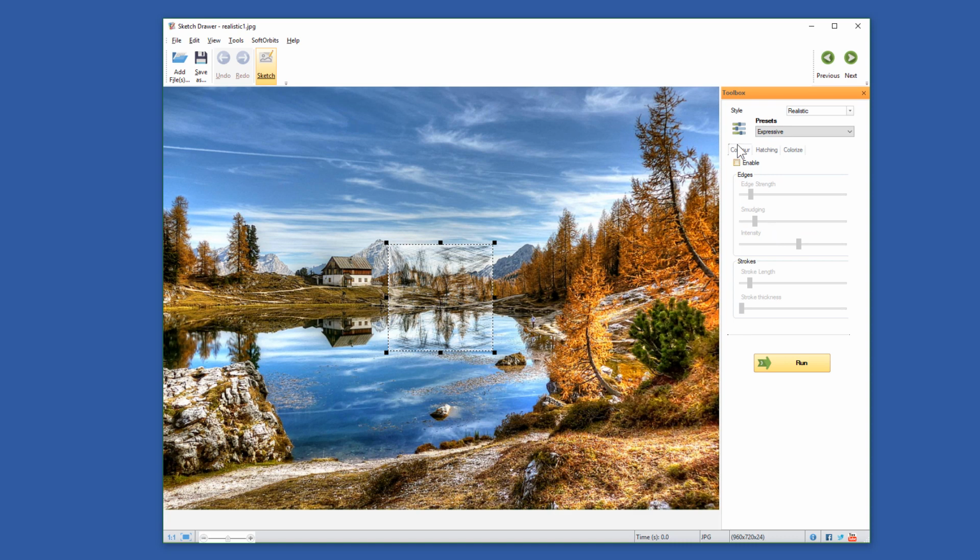You can see there are three options to play with: contour, hatching, and colorizing. Let's see what you can do with each of them. If we enable contour, we can vary the edge strength, smudging, and intensity. The edge strength controls the intensity of detail. You can make it more or less. You can also smudge the picture and make it more intensive. You can play with strokes as well, making them long and thick, or shorter and lighter.